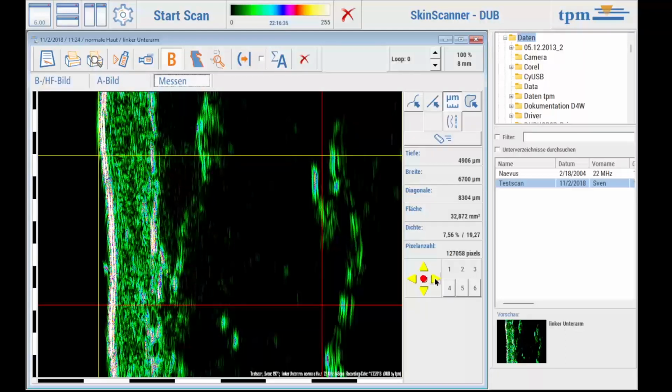To save your different measuring points, if you are satisfied, you have 6 possibilities numbered from 1 to 6. If you click on an already saved measuring point with the right mouse button, you have the option to delete the measuring point.